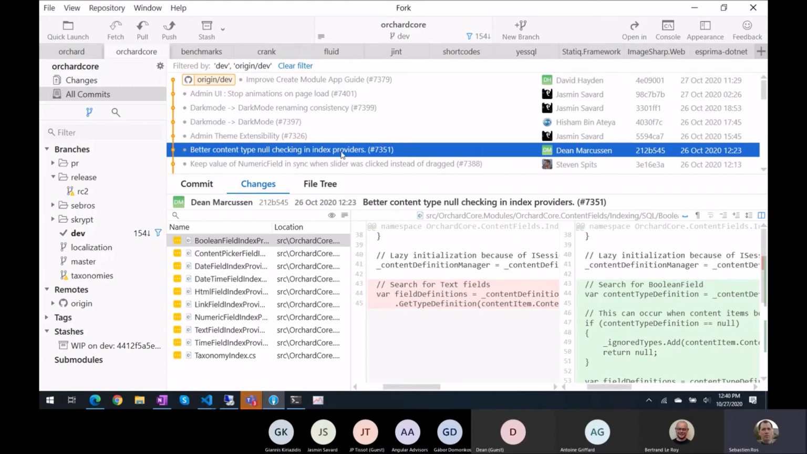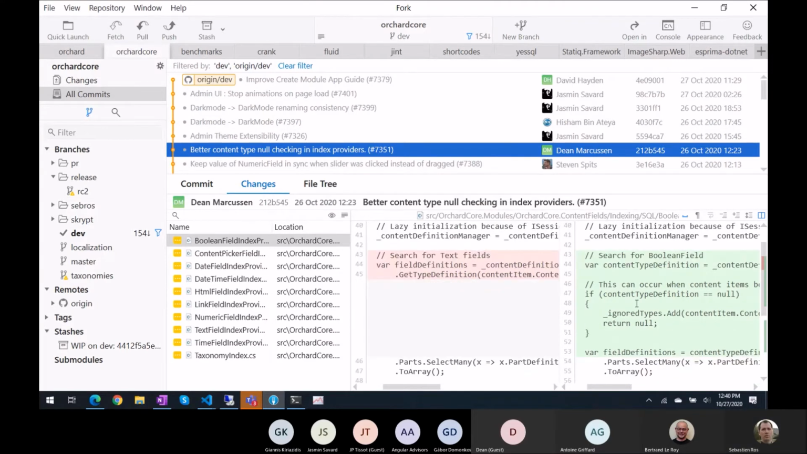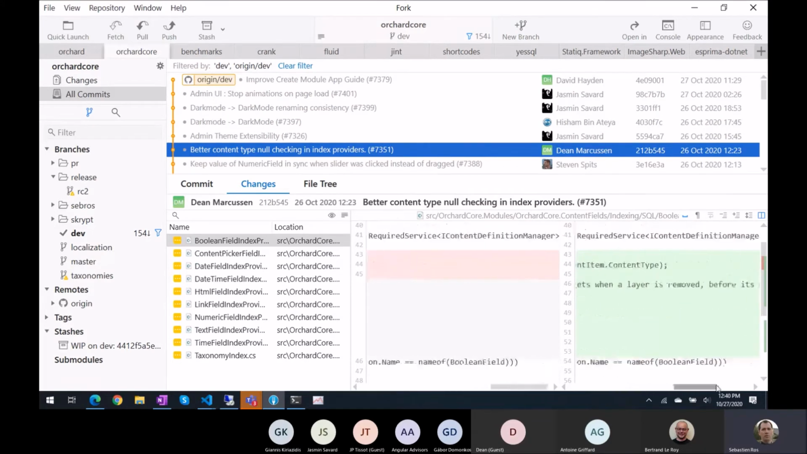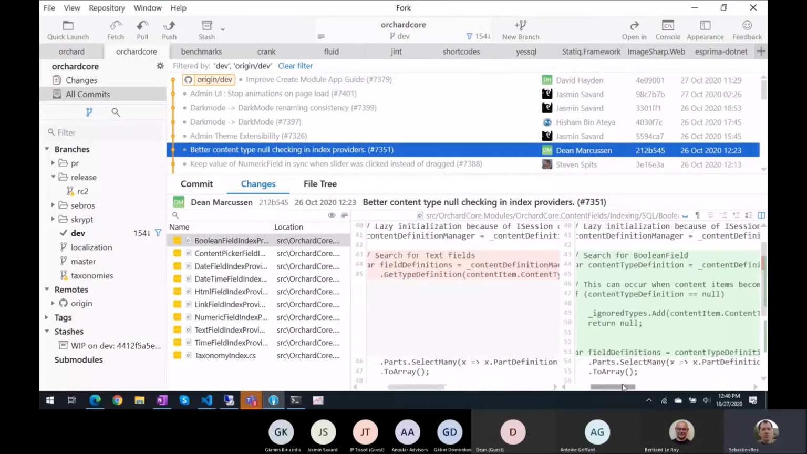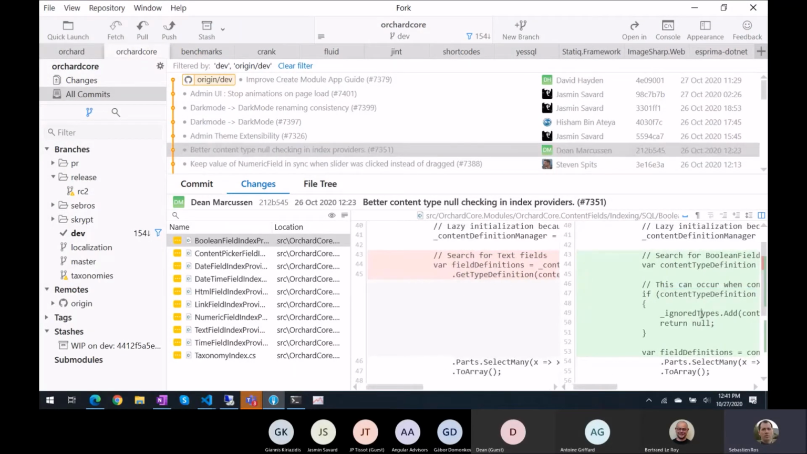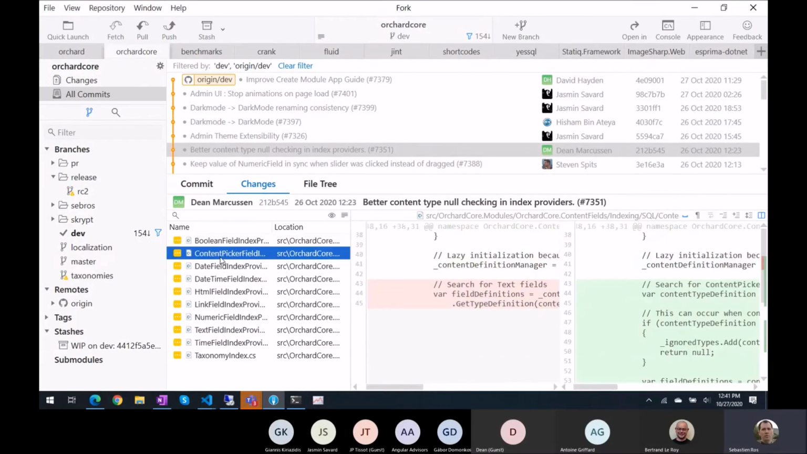Better content type than checking index providers. Ooh. Or when types change, or removed, I see. A type might not be found, I see. If you delete a content type, okay. So better type management. Good job.